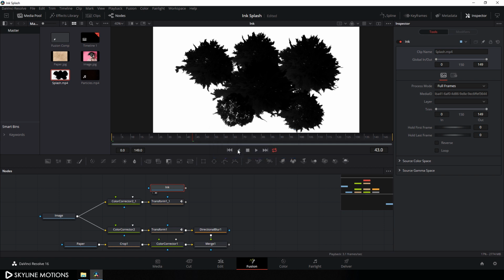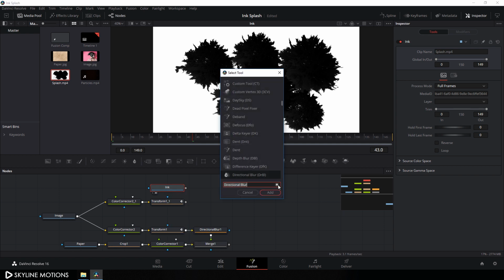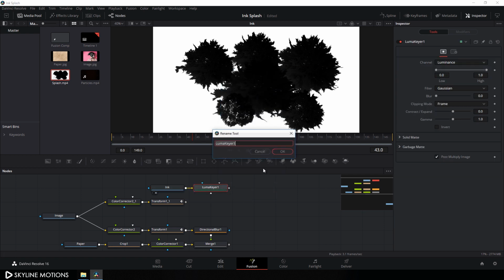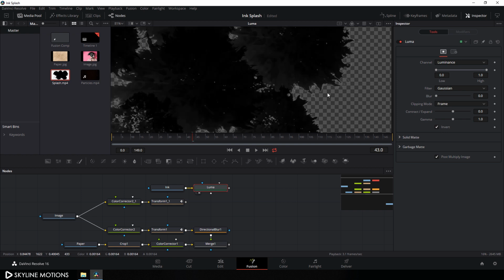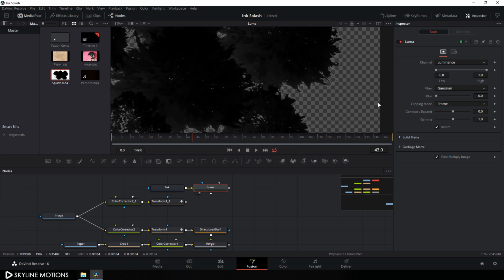Hit enter and select this one, hit Ctrl plus space bar for search box and search for Luma Key and select this Luma, hit add button, hit F2 on the keyboard to rename, and let's call it Luma. Hit OK and drag this Luma to the viewer and check this option invert and let's do some adjustment. So set this expand value something around 0.2, hit enter.